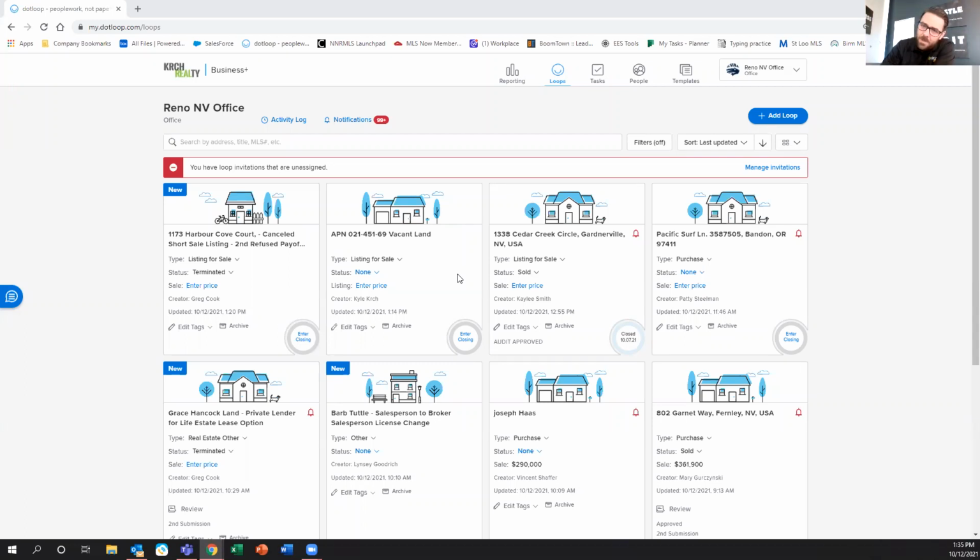All right, so as soon as you log into Dotloop, this is going to be the main screen that you see. Each one of these squares is going to be a loop. A loop is 1/2 of one transaction. So you're representing a buyer, you're going to create a loop. That loop's going to be 1/2 of the transaction.